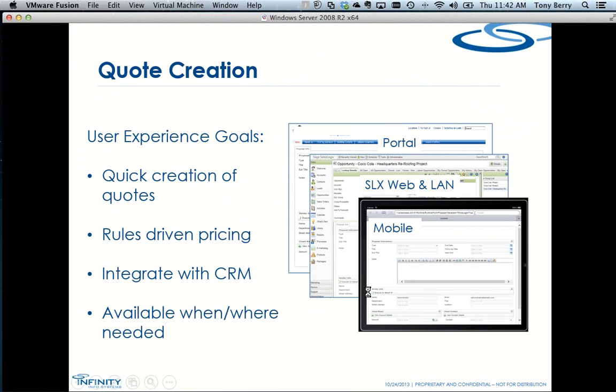So the third example I wanted to go through is one that shows even more depth in terms of complexity, and this is really now focusing on this idea of quote creation. So this is really now an integration going both ways, where I've got K2 talking to Saleslogix, building a document, but even more importantly, it's picking up some of the pricing rules that are over in Saleslogix, and it's really driving this idea of building a quick quote. And again, that's going to be available from anywhere, whether it's mobile, Saleslogix Web or LAN, or via portal.